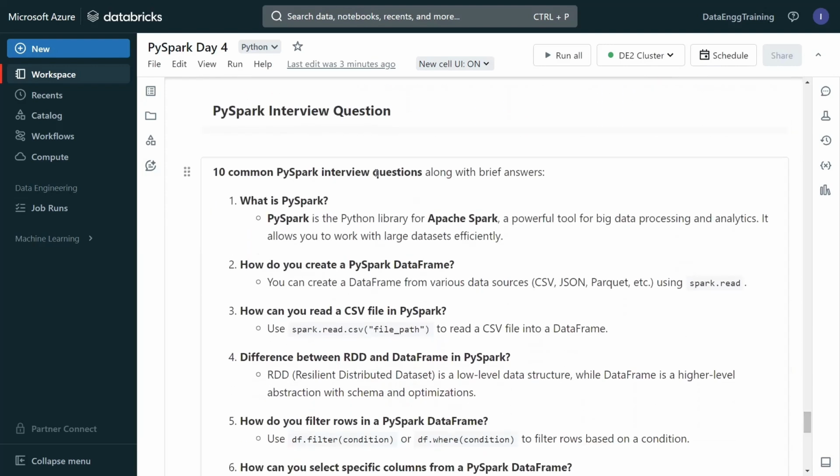PySpark interview questions. I have shared the 10 most common PySpark interview questions here. They will ask you, do you use PySpark? What is PySpark? You can tell them. Do you create a PySpark data frame? How do you create it? I have already told you three methods: one is using Spark read, or reading some data, or creating using some RDD. That way you can create.